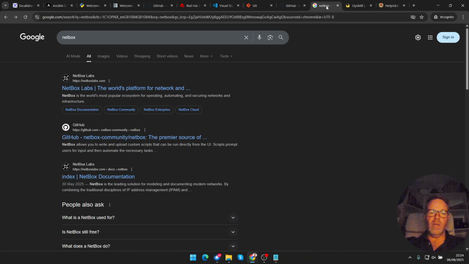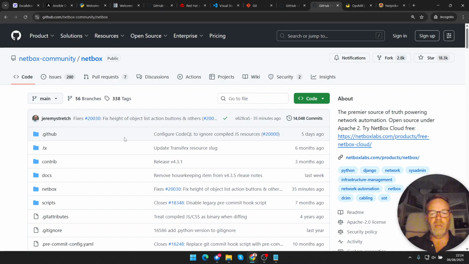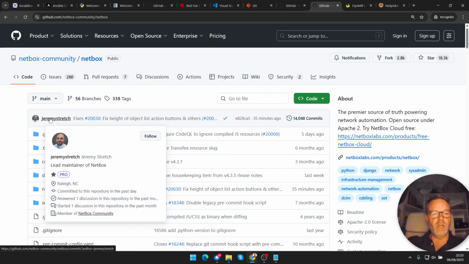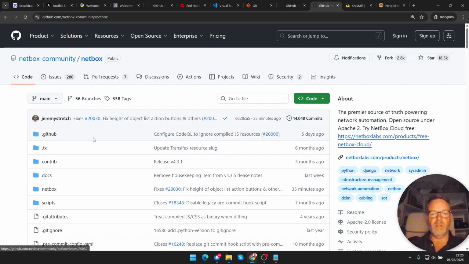Now, another thing here, Netbox. If you Google Netbox, the first hit you'll see is Netbox Labs. Now, the actual Netbox is the second hit here, which is the Netbox community. I'm going to go in there. This is the premier source of powering network automation. It's the premier source of truth. So the Netbox community, this is Netbox itself. Now, Jeremy Stretch here wrote Netbox many years ago. It's been under constant development, and he's still developing it today. You can see that we've got changes that have just been pushed in the last week.